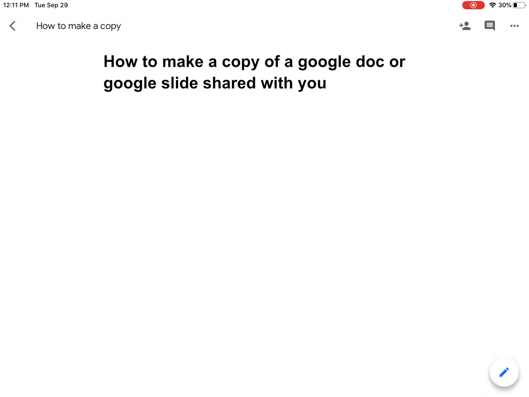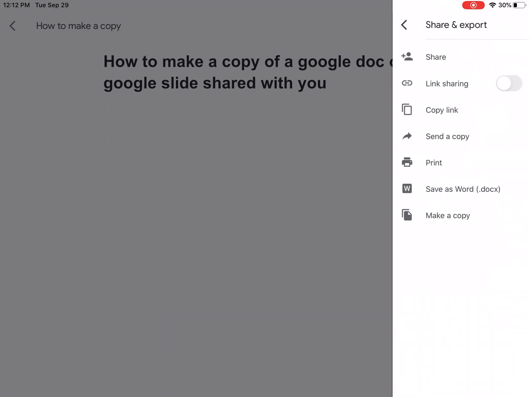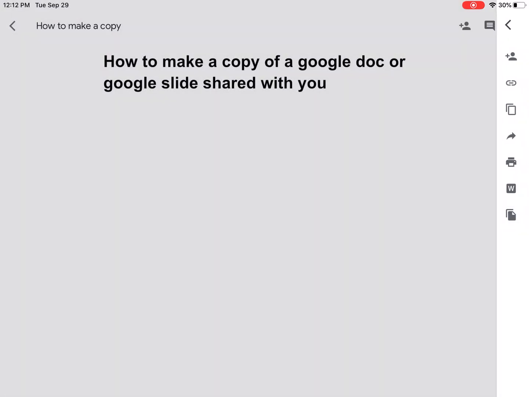So in order to do that, you're going to start by going to the three dots in the top right hand corner. When you click on there, you're going to see several options. You want to look down and find the one that says Share and Export. Once you click there, you're going to get some new options, and if you look at the very last one at the bottom, make a copy is what you want. So go ahead and click on that.